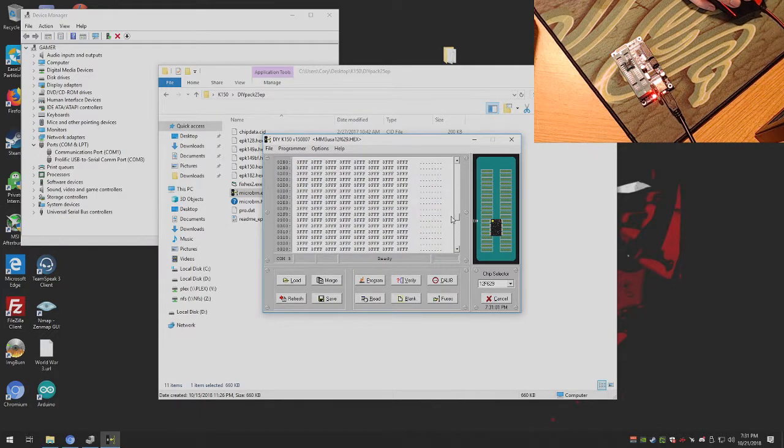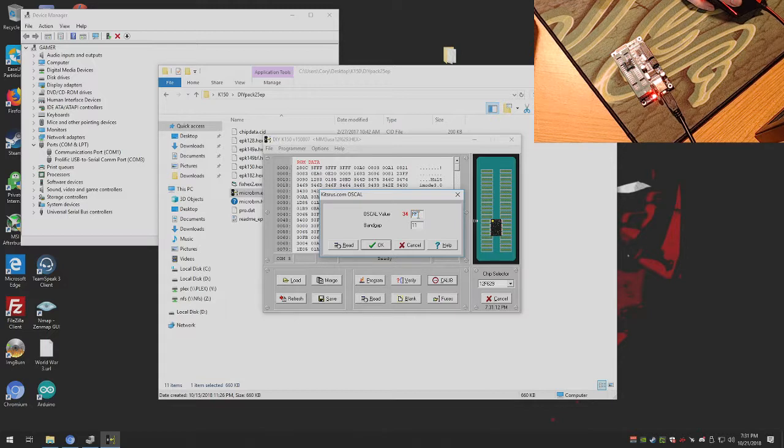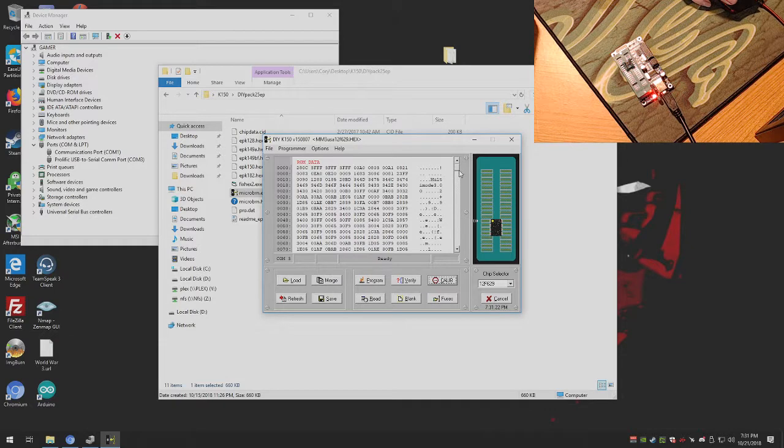And if you go down here, this is where the Oscal value should be. I already programmed this particular chip, so I already know the Oscal value. Yes, we want to change that. I'm going to change it to the proper Oscal value and band gap, and then yes. And as you can see right here, it's properly programmed and inserted into my hex file.